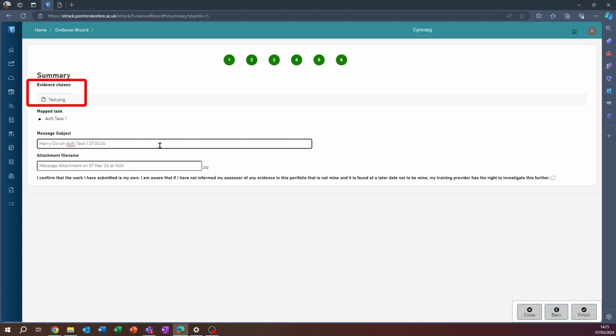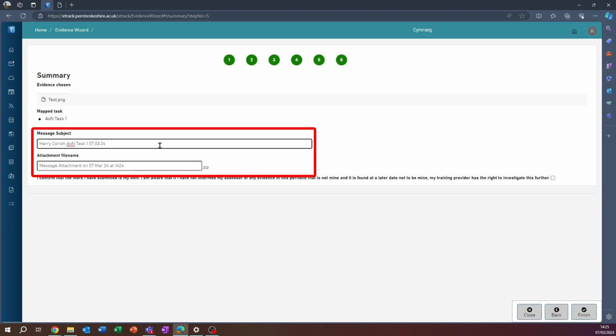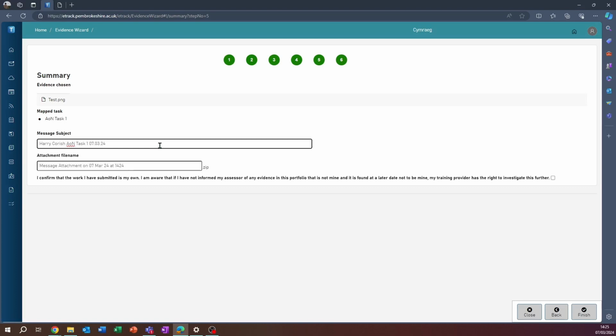Here you can see the file you have attached, the task you have mapped this evidence to, and below is the message subject and the attachment file name. To make sure your evidence is clearly labelled for your assessor to access, it is important to follow the layout shown here. Remember to start with your full name, then add the task name and the date you are sending the evidence. I'm going to copy and paste that and attach it as the file name.